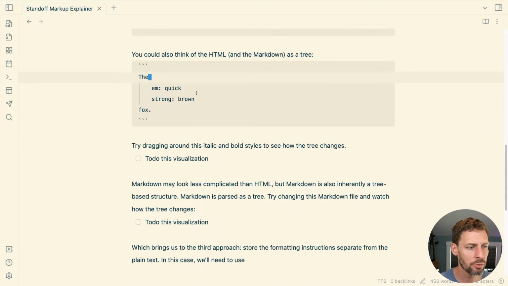And this, I think I want to do some sort of interactive tree visualization here. Yeah, and I even had this. Try dragging around the italic and bold styles to see how the tree changes.